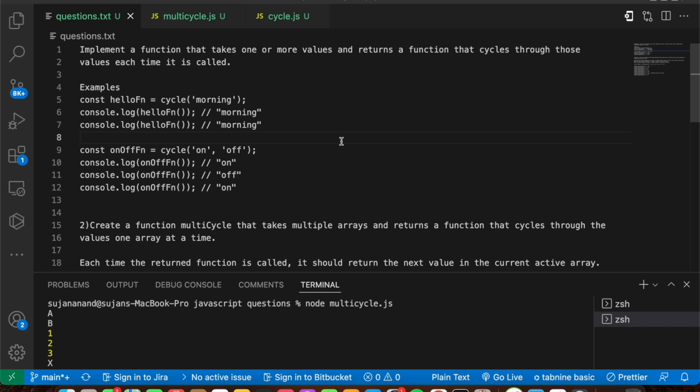Similarly, we also went through the second function, which is multi-cycle, that took multiple arrays as input, and we had to go through each array and then show each item one at a time. And once we reach the end of the array, we need to cycle back to the first array and then show all of its elements. So hope you found these questions interesting and useful.